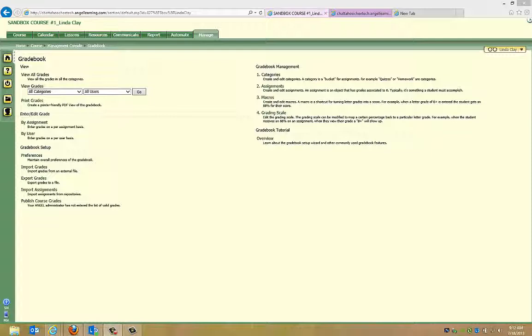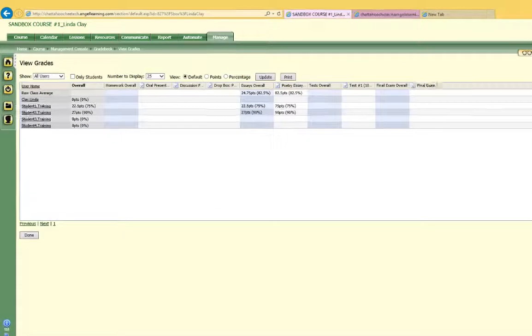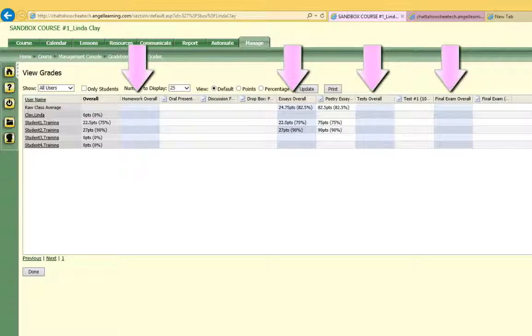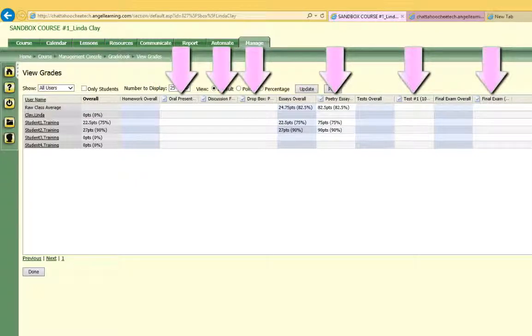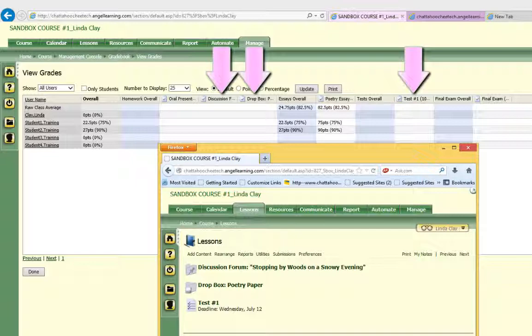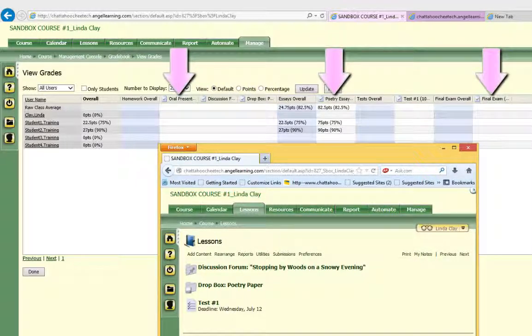In order to look at your gradebook, you go to the Manage tab, click Gradebook, and then click View All Grades. This column displays the student's overall course average. The blue columns display the categories you created, and the white columns display the assignments you placed in those categories. These are your electronic assignments that also appear in lessons, and these are your non-electronic assignments that do not appear in lessons because they won't be completed or submitted within Angel.